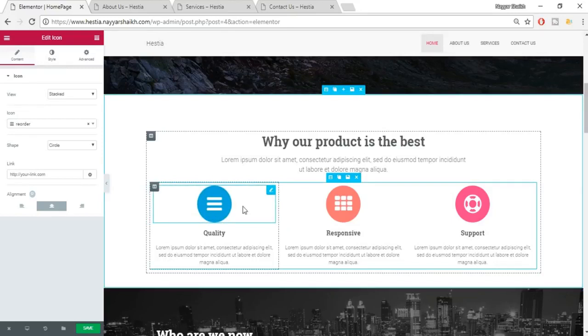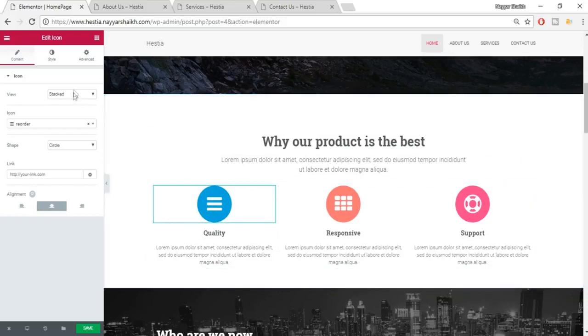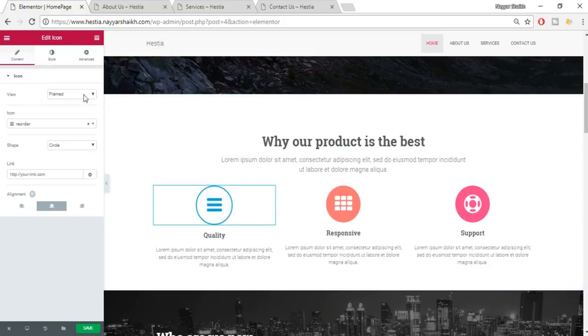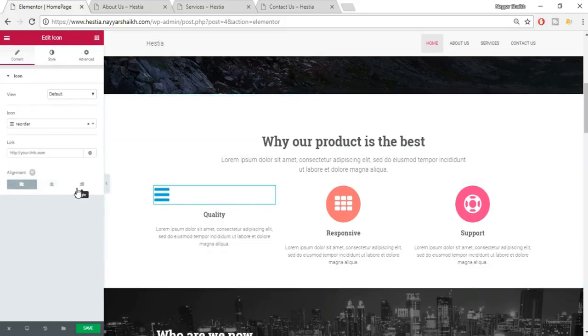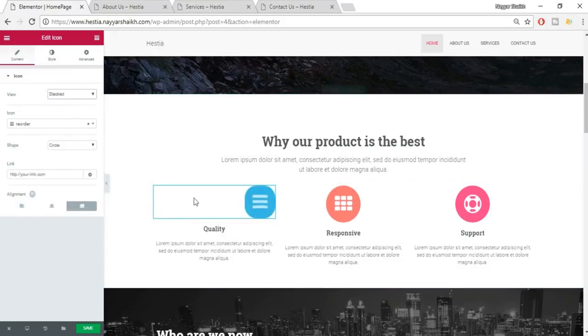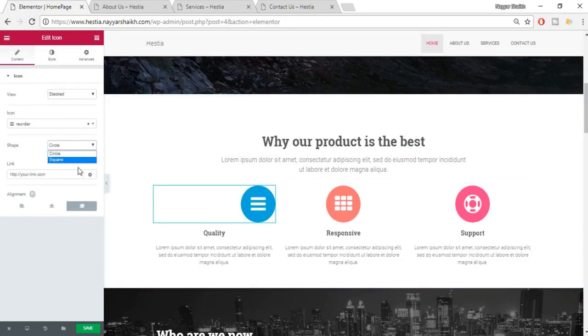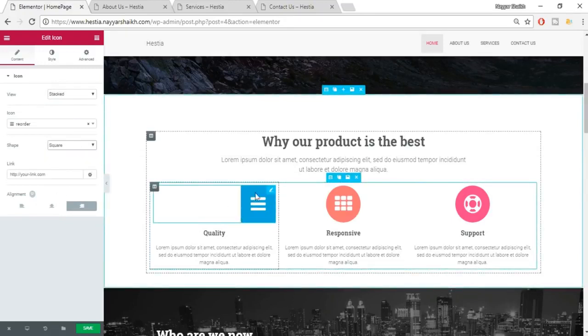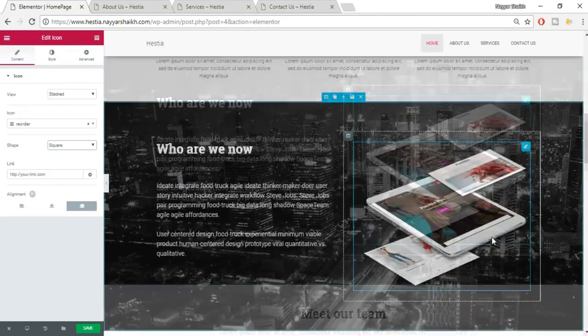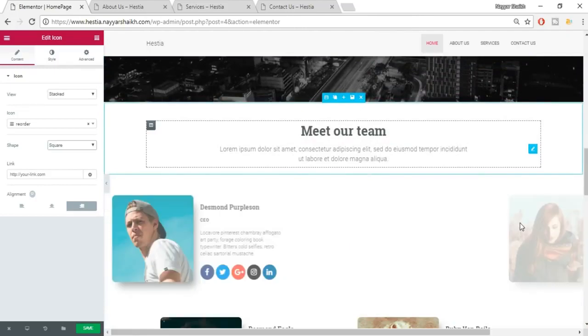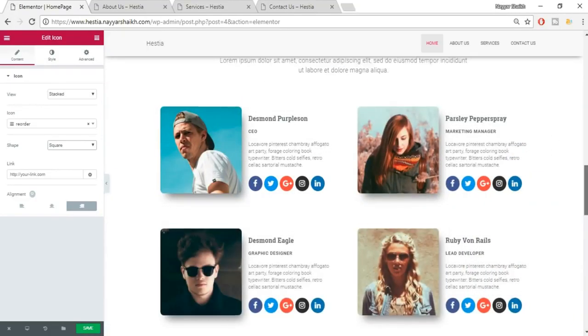So this is again very useful. And suppose you want to change the type of this icon. For example, this is stacked. You can have this framed. This is the framed one, or you can have the default one, just the simple one. You can change its alignment, left, right, center. You can change different things over here. In stacked also we have different shapes. For example, this is the circle. You can have a square icon. So creating a website like this is really easy, and you will notice that when we start creating the website. These are different animations.